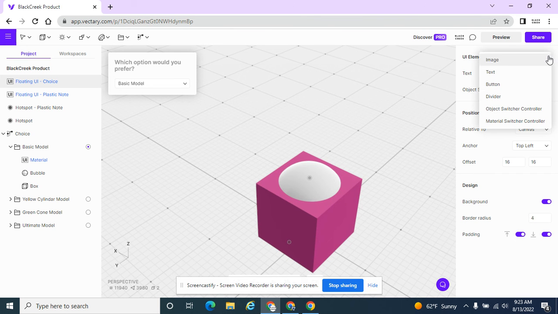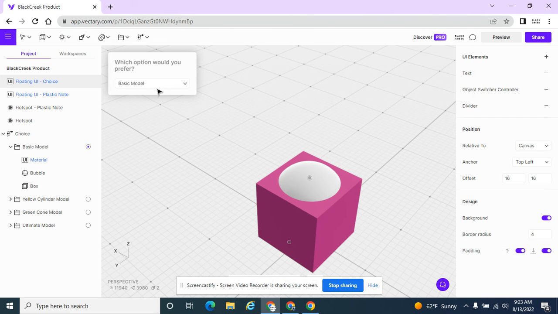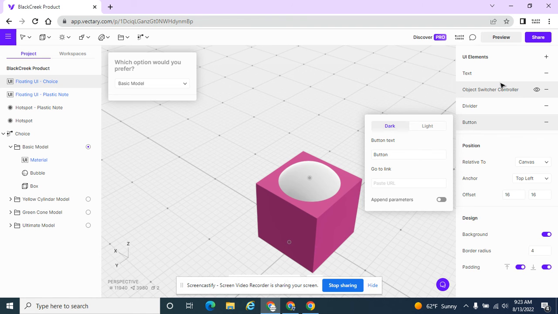So I'm going to go back to edit it, and I might want to add a divider. It's just a line across here that gives me a little bit of space, and I might want to add a button. And the button, you can choose between a light button and a dark button. I'm going to keep it as dark. What do you want it to say?